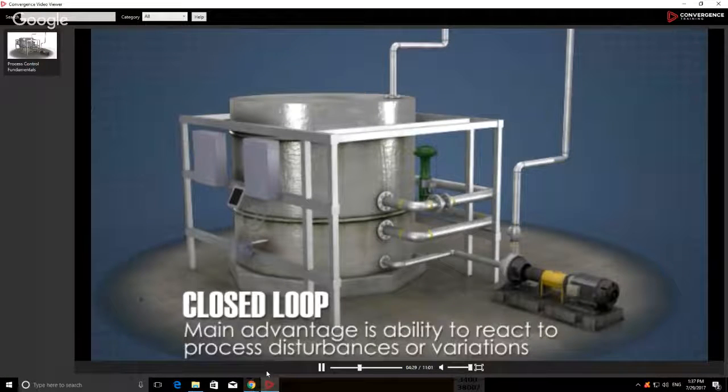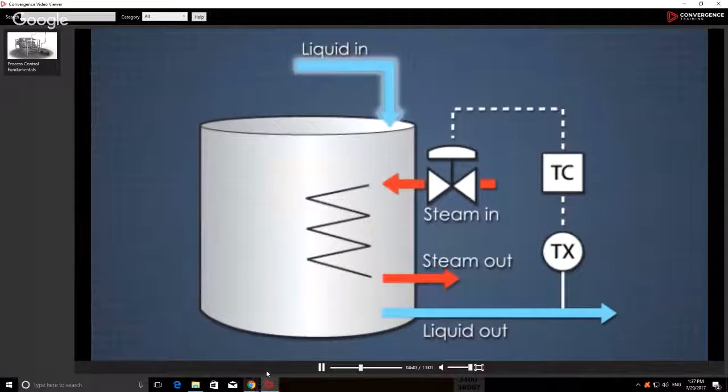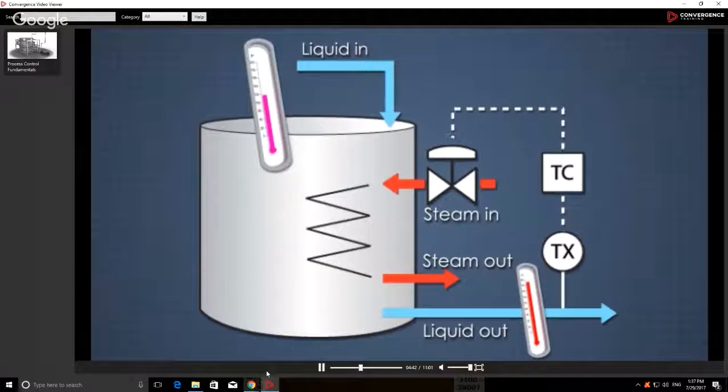The main advantage of closed loop or feedback controllers is that they are better able to react to process disturbances or variations. So, for example, if the incoming liquid temperature were to drop suddenly, the temperature sensor would detect the corresponding change in the outlet stream temperature. The controller would then calculate how much to open the valve to increase the steam flow and increase the temperature of the liquid.